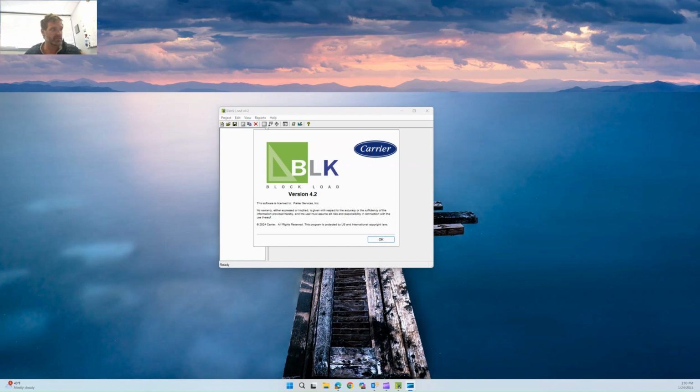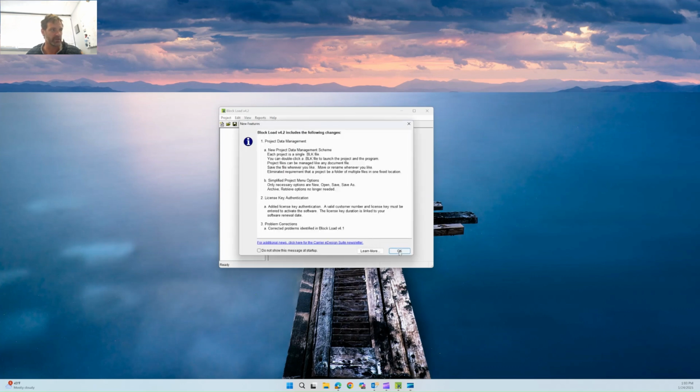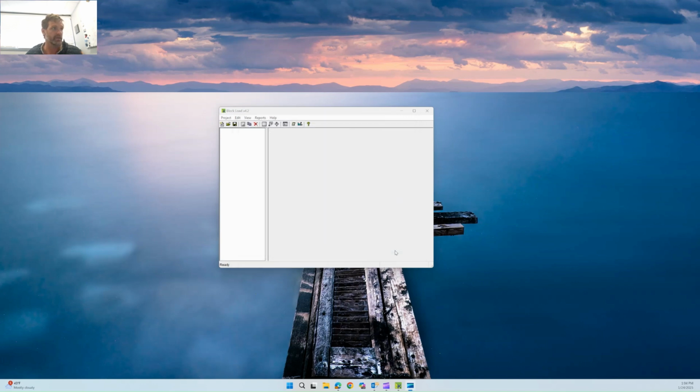Okay, here is the tutorial on using Carrier block load for Parker services. So when you open the program, this is the first screen you're going to see, just the license information. You're going to click OK. It's the updates to the program from the last upgrade they did. You might want to click "Do not show this message again" and do OK.